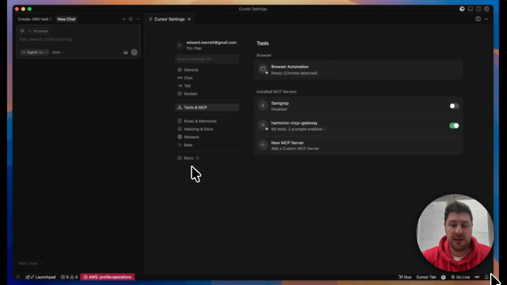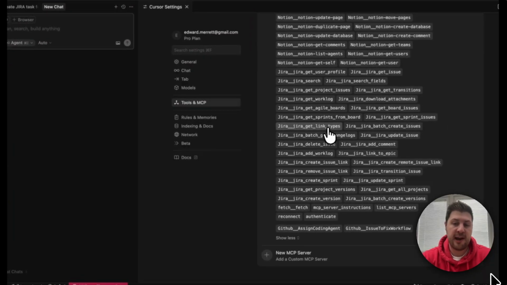Let's take the use case within engineering. Here you can see I've got Cursor open, which is a popular AI IDE, and you can see I've got the Harmonic MCP Gateway installed. Now, the Harmonic MCP Gateway lists the tools that I have access to. So here I have Jira, I've got Notion, and I've got GitHub.